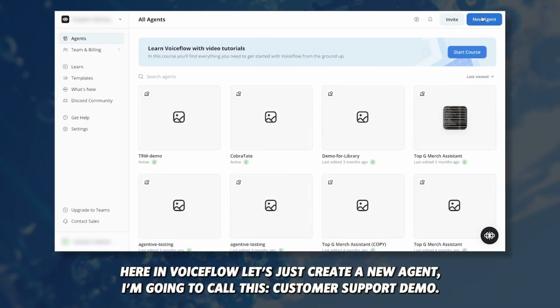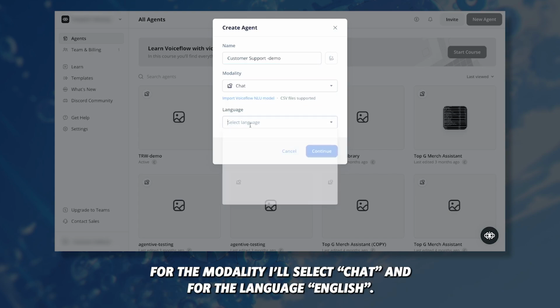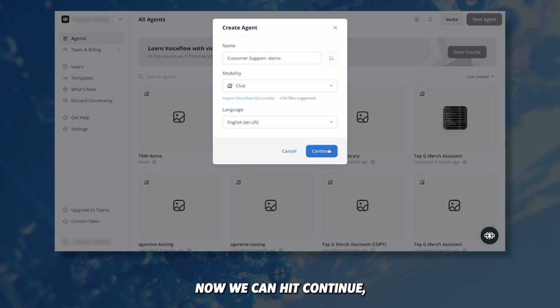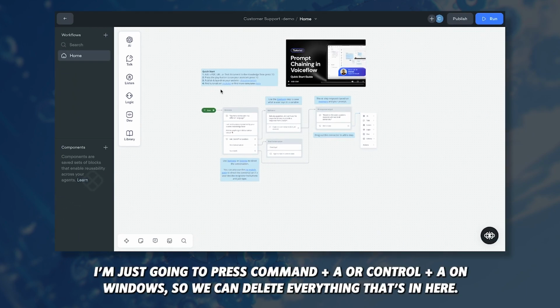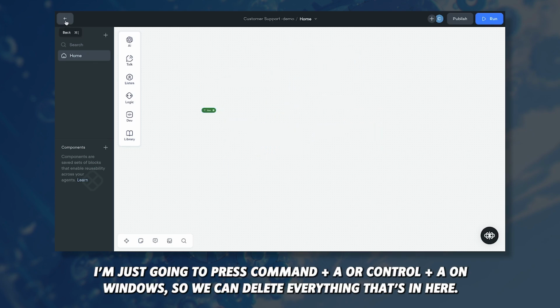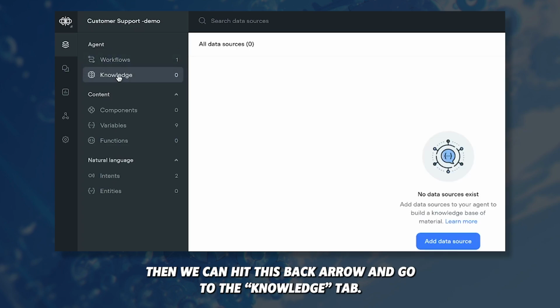Here in VoiceFlow, let's just create a new agent. I'm going to call this customer support demo. For the modality, I'll select chat, and for the language, English. Now we can hit continue. And here we are in the designer. I'm just going to press Command plus A, or Control plus A on Windows, so we can delete everything that's in here. Then we can hit this back arrow and go to the knowledge tab.